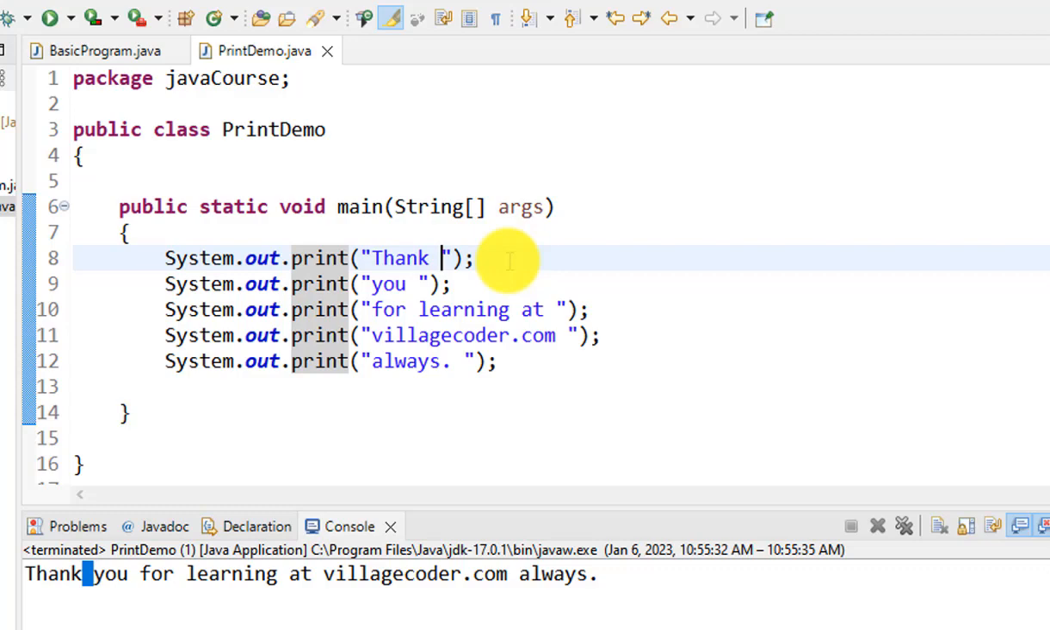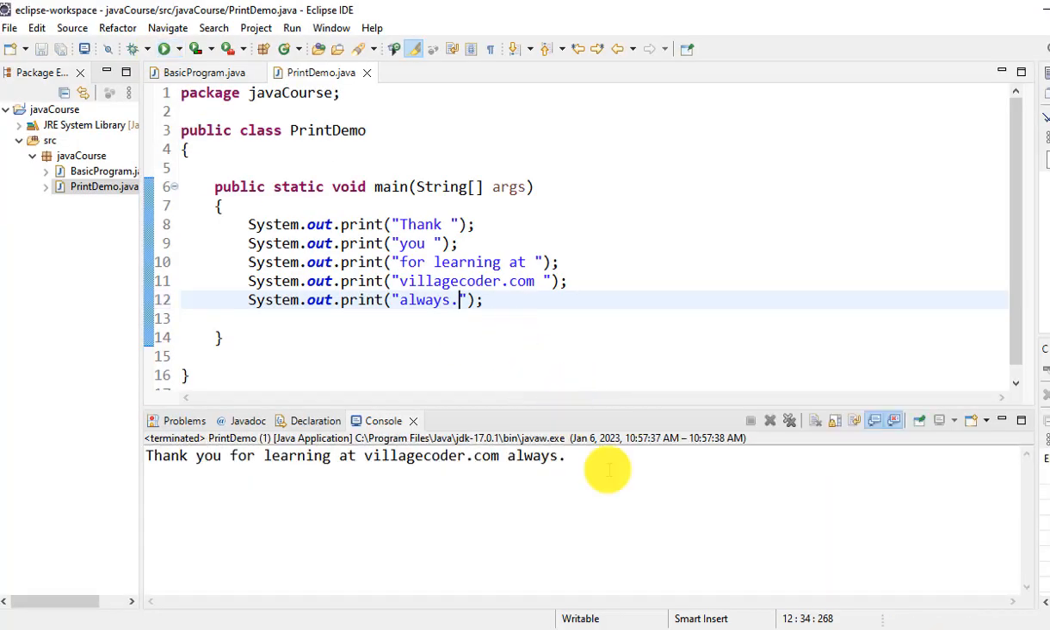The main difference is that when the print method prints something to the output, it leaves the cursor there. What a print method does is that it prints. It doesn't do anything with the cursor. The cursor will be left here, and the second one prints "you". I had a white space here, so the cursor will still be left here. So the next one will also continue with "for learning at", and there is a white space here, and the cursor will still be left there. And the next one will go on to villagecoder.com, and there will be a space here, and the cursor will still be left there. And the next one will go to "always". So here I could have just closed up the space because it was not necessary anymore. I wasn't going to print anything here, so I could have just done this. Everything would have been okay. That is the first thing I wanted you to watch here.